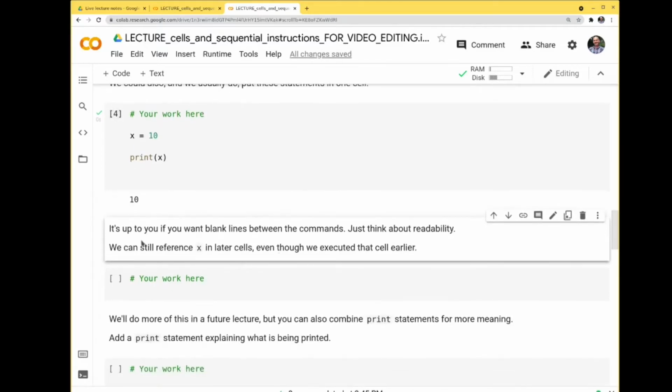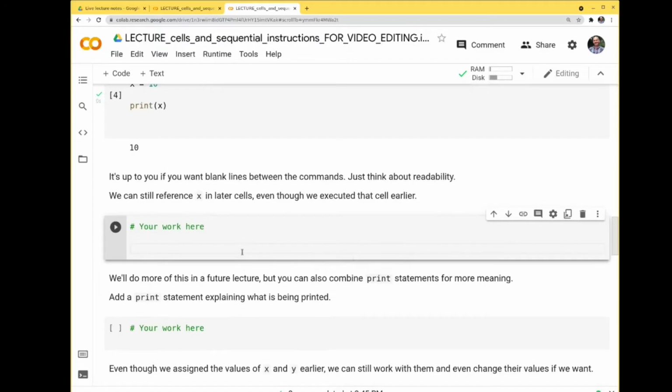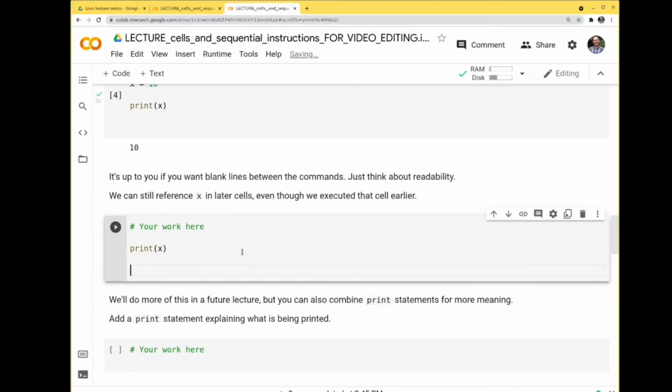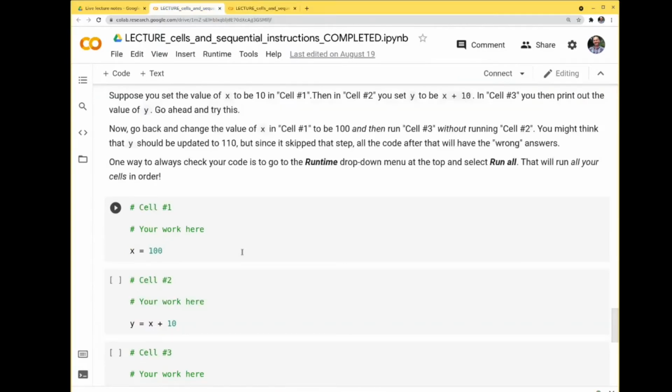Now, I want to point out that we can reference x in later cells, even though we executed those cells earlier. So down here, I can do print x if I want to. I may even be able to do something like print x plus 3 here. And I can still reference that variable for whatever I want to do.